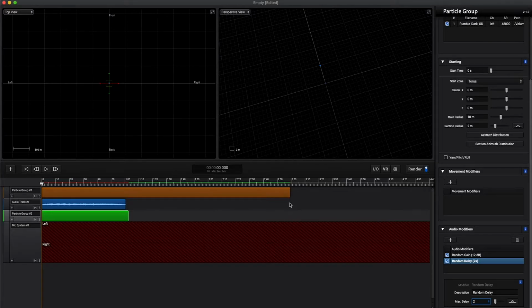So I'm going to try different values for random delay so that the groups end more or less at the same time. Okay, 2 minutes, it does the trick.